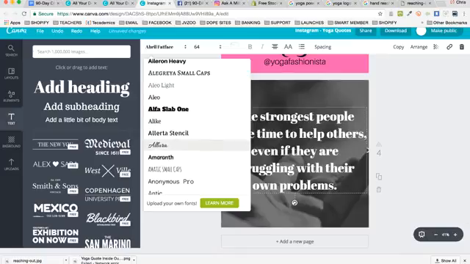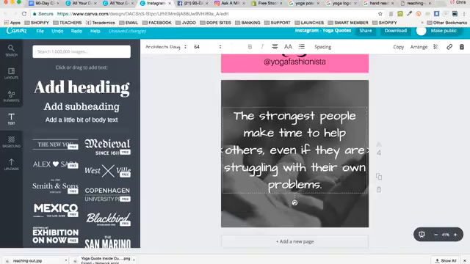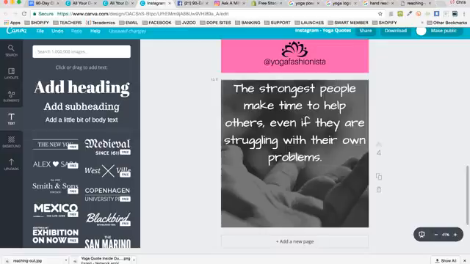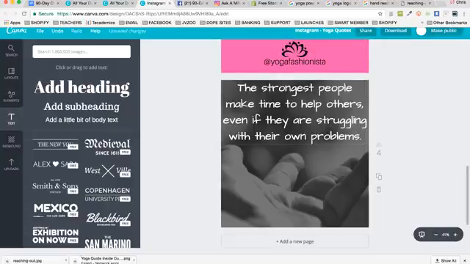So let's just go through and find something that you think would be good. I mean, it's just different quotes or different people, like different things. Maybe you think it looks good up here. Instead of all over the thing, let's put it up here, okay? And the strongest people make time to help others. Maybe if that word problems didn't wrap, let's see if we can get 60. Right there, the strongest people make time to help others even if they're struggling with their own problems.